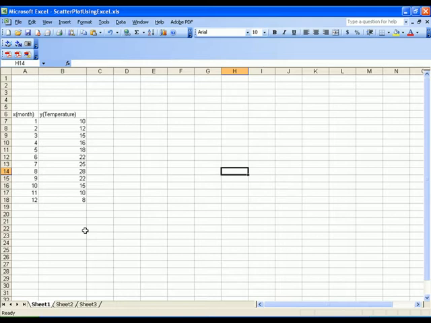Hello. Let's see how we can use Excel to create a simple scatter plot. I've made some raw data right here, and we have one column which is month. So January is the first month all the way down to December, which is the 12th month. And what we have on the next column is the average temperature in that month for a fictional country. So let's display this trend using a scatter plot.